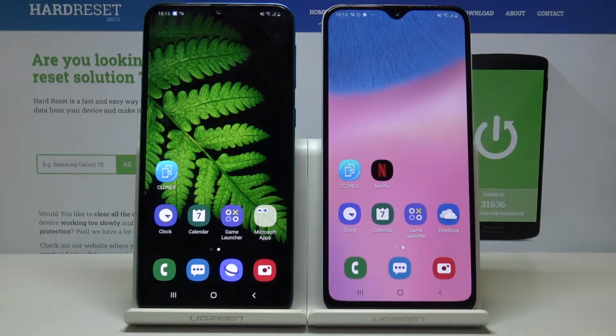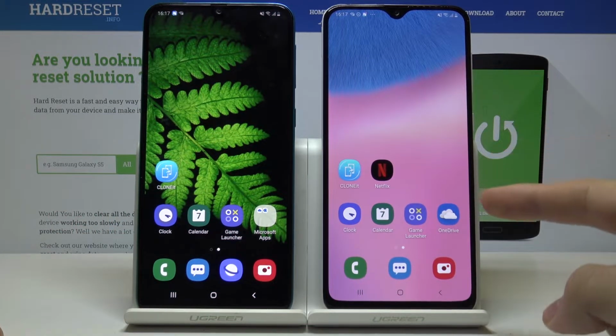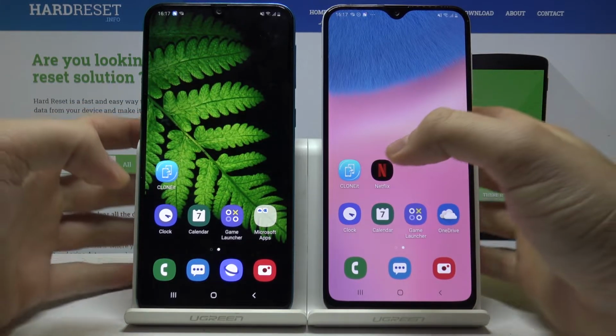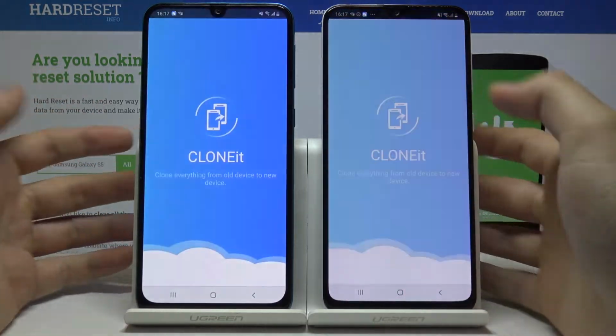Hello guys, today I'm gonna show you how to transfer the data between the Samsung devices. Here it is Samsung A30 and Samsung M30. So for the first, just open the application you want to use.